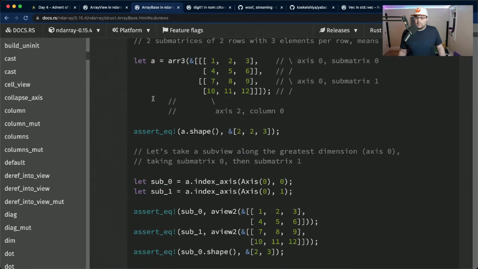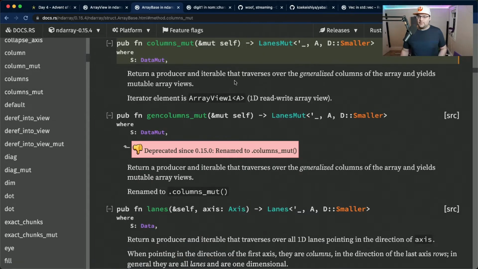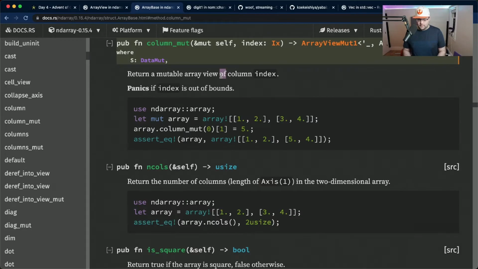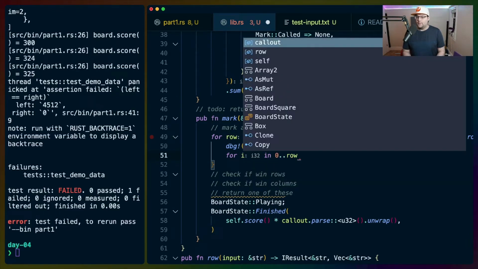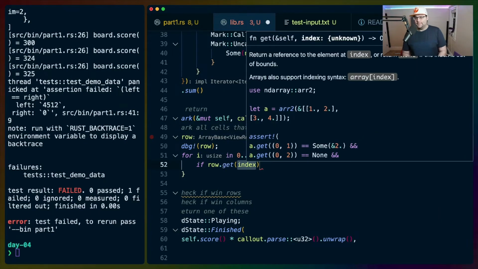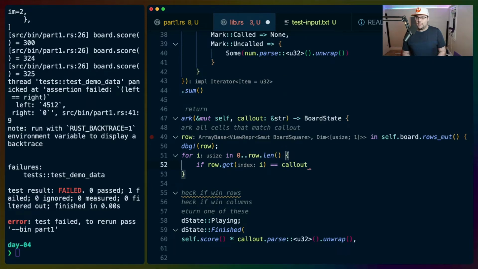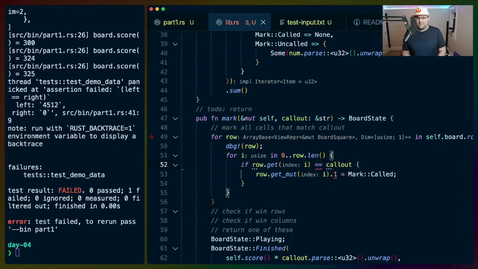Subviews. I think we already restricted the axes, so we already can do this. Columns mute, maybe? This returns mutable array views, though. Mutable array view of column index. I wonder what we have here. Row dot, we could do something like for i in 0 to row dot len, and then try to do a row i. Is there a get? Okay, so there is a get. Return a reference to the element index. If row.get i equals callout, row.get mute i dot 0.1 equals mark called. That feels real sketchy.